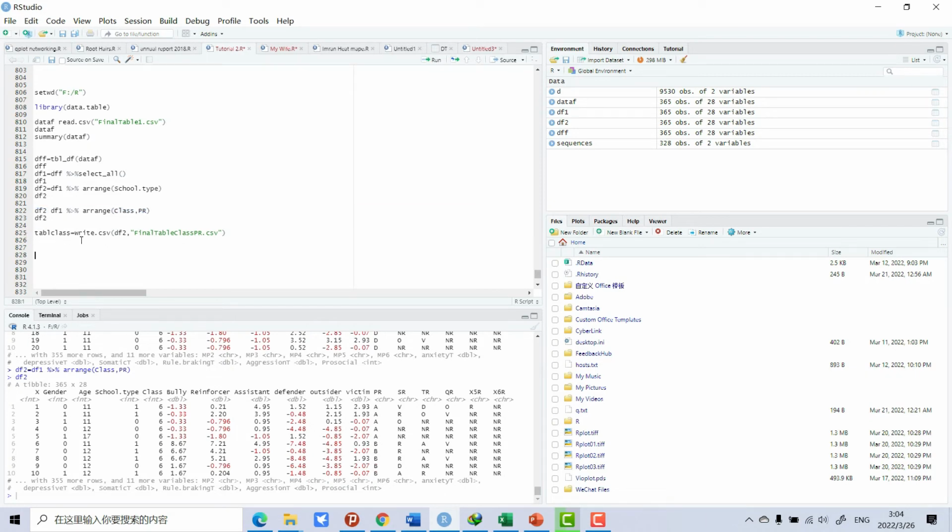Now we can use this table class. We can save the table. So we can write this. Write as .csv, or this df2, and write its name. It will show like final table class PR. This class PR.csv. Use this command and then you will save your data.